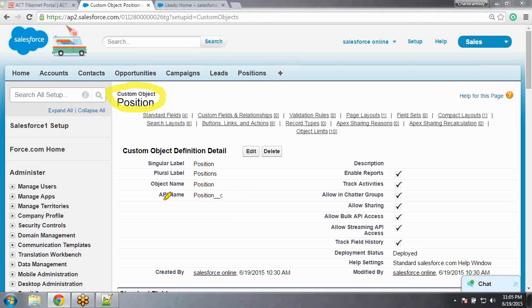For the standard fields, we have two attributes: one is the field label and the other is the field name. When coming to custom objects and custom fields, we have the field label and the API name. This API name is always postfixed with __c. Position is my custom object. It may be a field, it may be an object, whatever it is, it will have an API name that is postfixed with __c. So position__c is the API name for our position object.